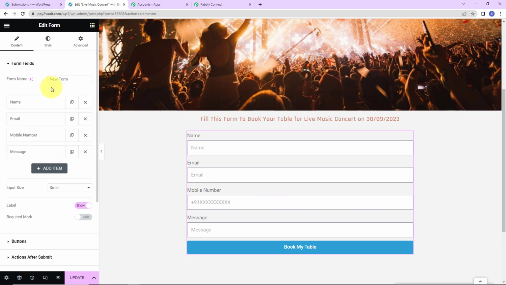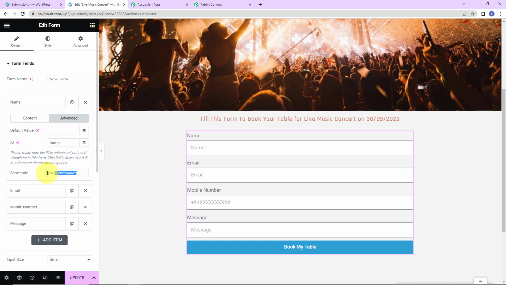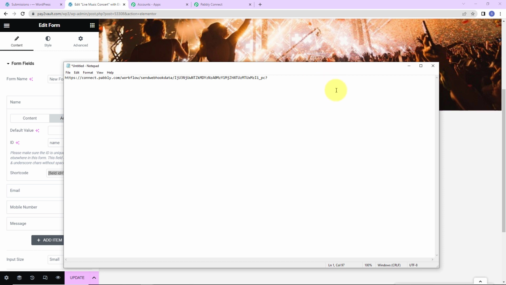So the first thing that we have is name. As you click on name, go to advanced. This is the short code of the form field. So I'm going to copy this. Now how do I write this? So here I have to write name equals to, and then I'm going to fill this.